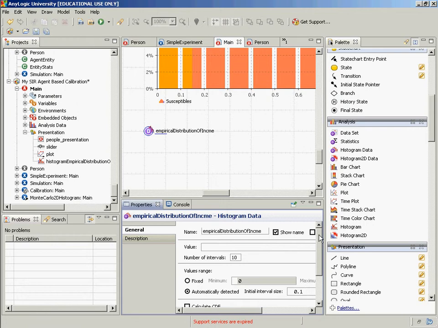Okay, so we have this histogram data. The question is, when does it populate this? Suppose we populate this every 10 minutes, or every 10 days, to display a new histogram of the population. How could we do that? What sort of construct would wake us up periodically and do something? It begins with an E, ends with an E, there's a V in the middle. An event. Thank you. So it's an event.